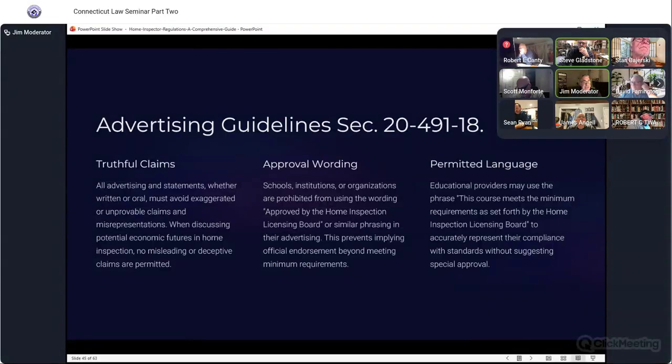Okay, so truthful claims. All advertising and statements, whether written or oral, must avoid exaggerated or unprovable claims, misrepresentation when discussing potential economic futures in home inspection. No misleading or deceptive claims are permitted.